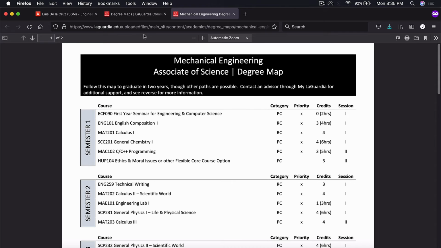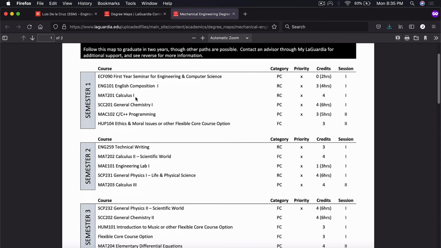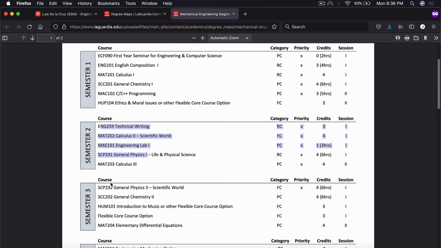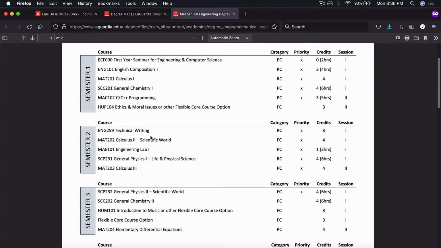And then once I click the degree map of the major, you will see semester 1, what classes you should take. Semester 2, what classes you should take. And semester 3 and 4, you can see. You don't need to follow the order of these classes. This is just the order of what the advisors recommend. However, as I mentioned, you don't need to follow.